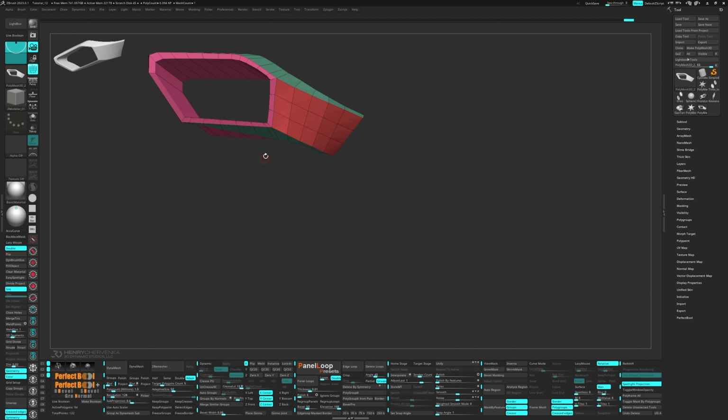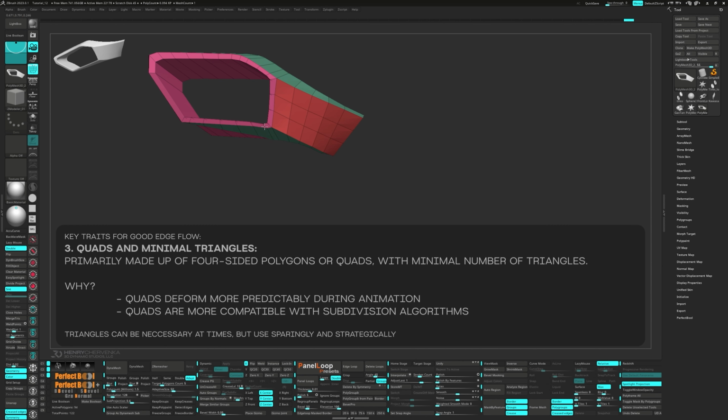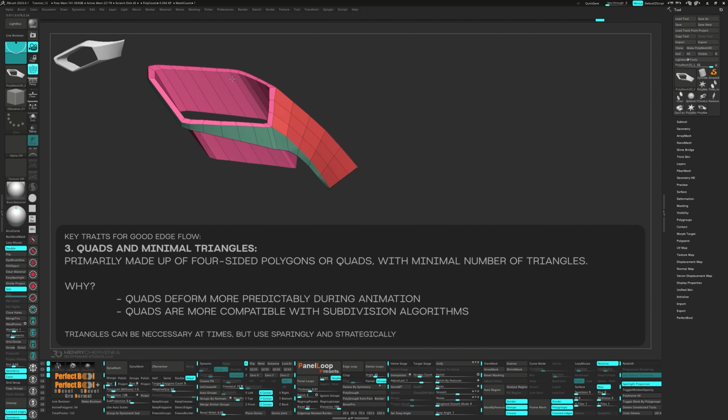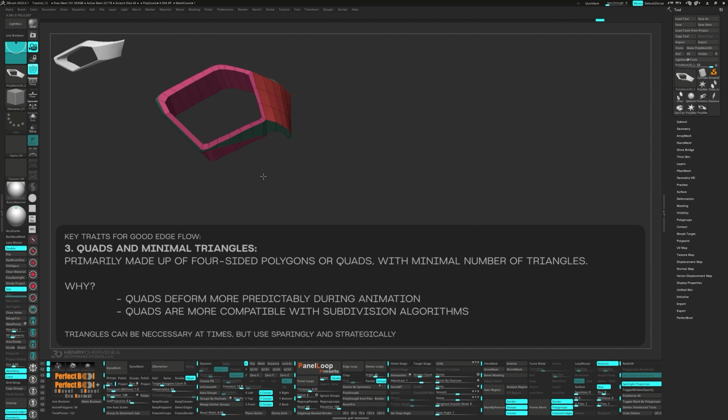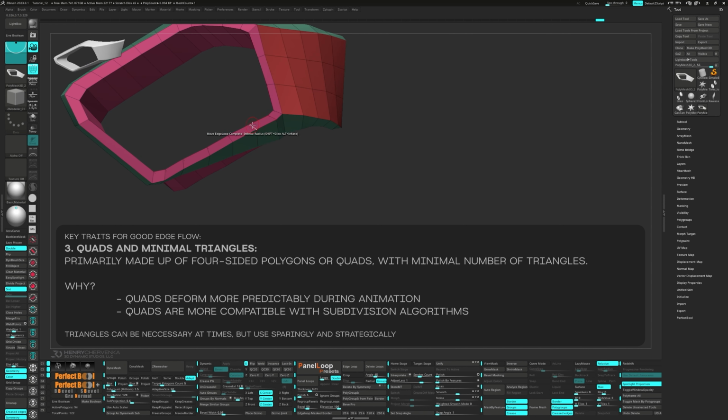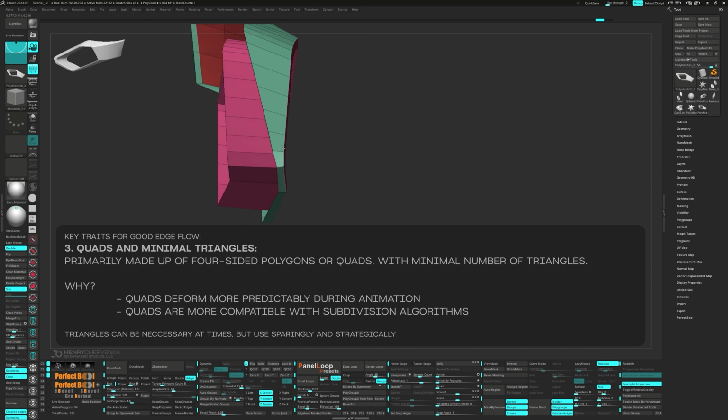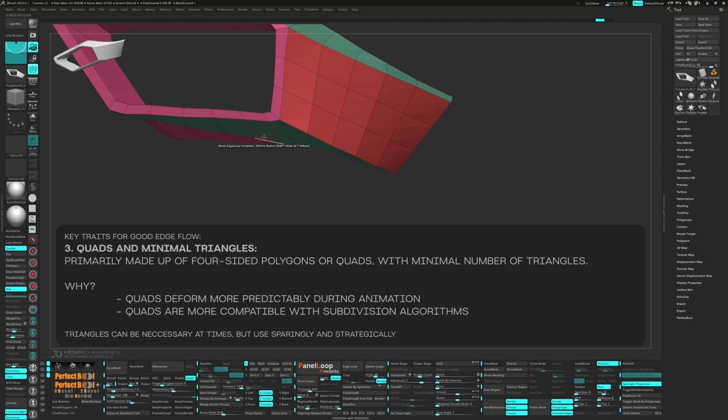Number 3, quads and minimal triangles. A solid edge flow is primarily made up of 4-sided polygons or quads with a minimal number of triangles. Quads are a top pick because they deform in a more predictable manner during animation and are more compatible with subdivision algorithms. While triangles can be necessary at times, they should be used sparingly and strategically placed to minimize potential issues.